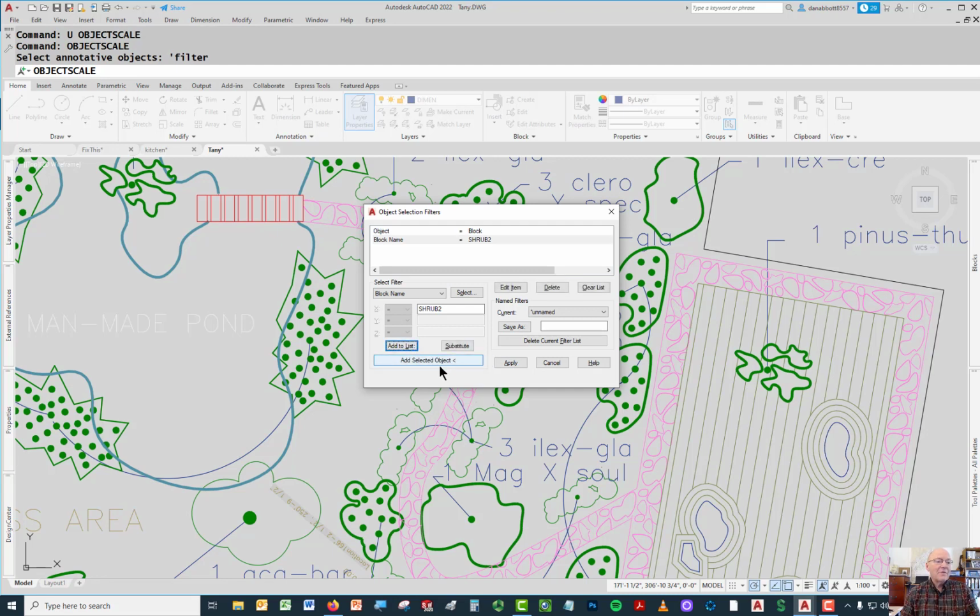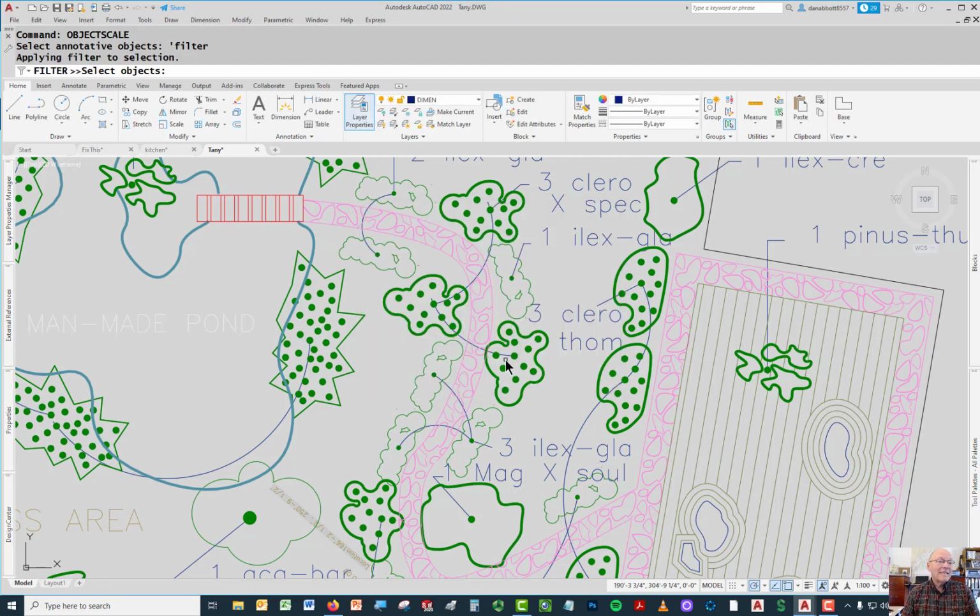Then I'm going to select things. Now when I've got none of this, all I'm doing is filtering for what happens next. What happens next is I go to apply and it asks me to select objects. I can type all. Every block named shrub 2 gets selected. Enter. I'm still in the object scale command because I issued filter transparently.